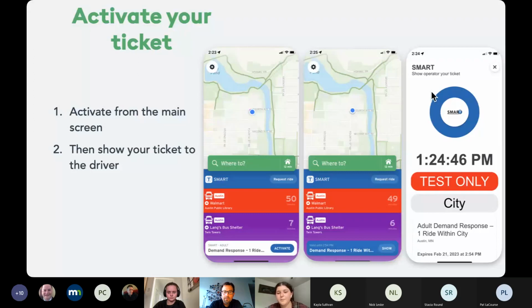It will flash depending on how it's set up with Token. Sometimes it changes color depending on the time of day. So that's how the live ticket looks. And I think where it says test only, that would have more information about what kind of ticket it is, so the driver could see whether they were showing the correct kind of ticket if you've got multiple kinds of tickets.